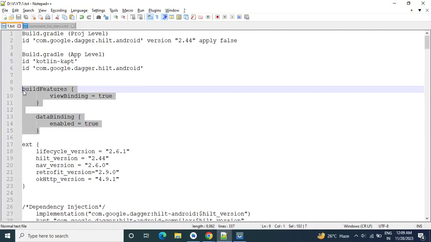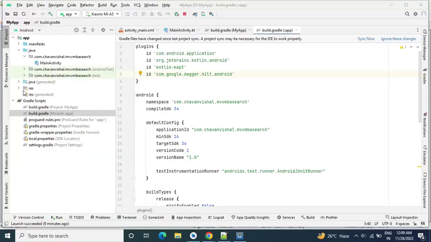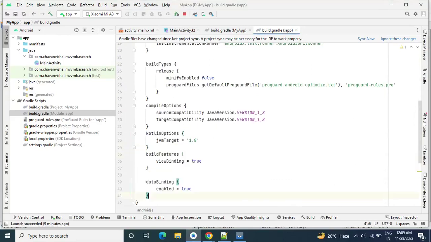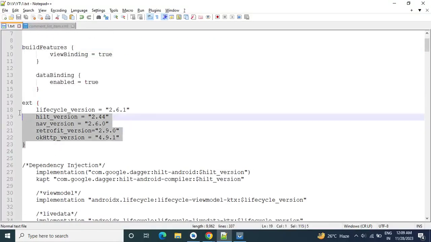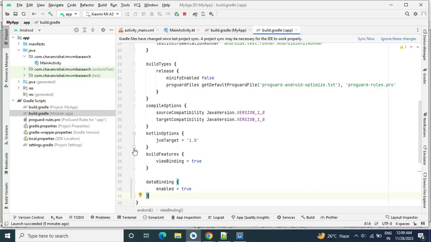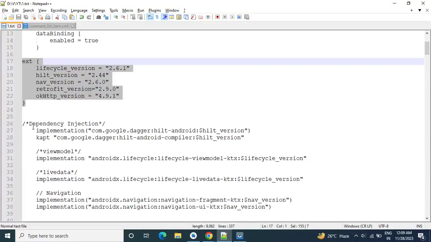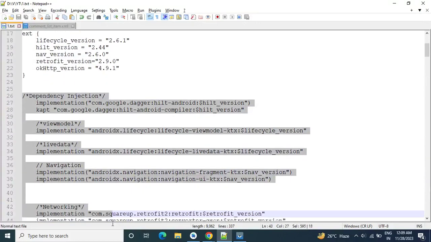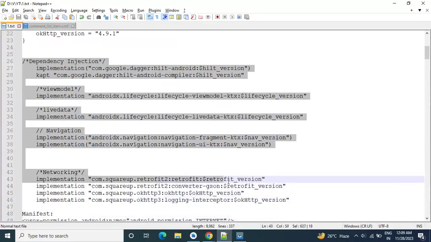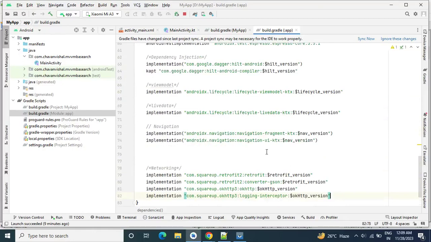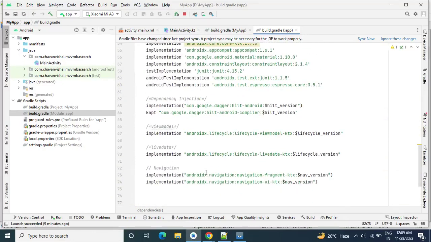Then in this project we will use data binding and view binding. So I am adding these two also. Now I am adding these dependencies. Okay, so these dependencies are networking, live data, view model, etc.